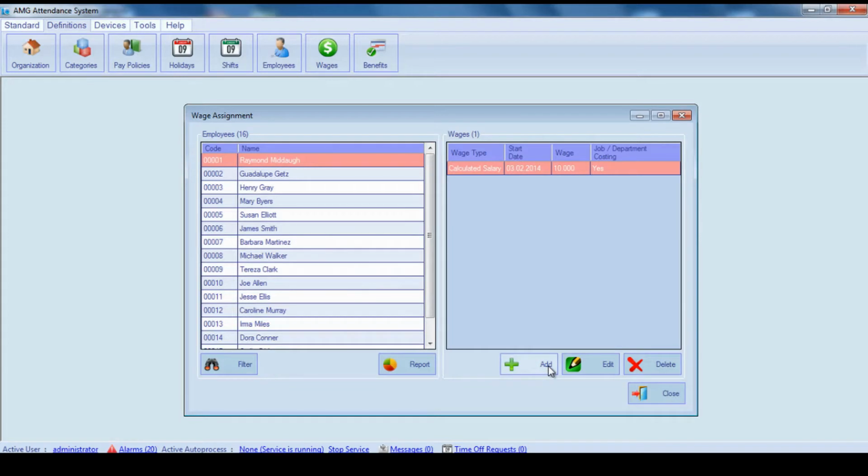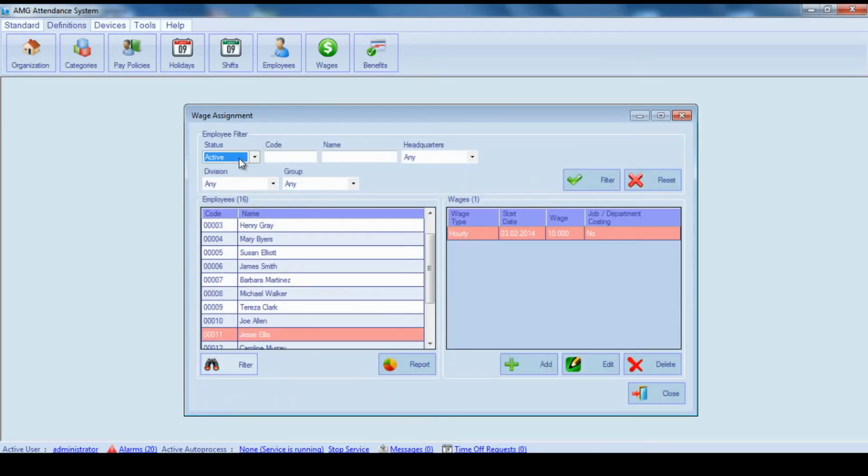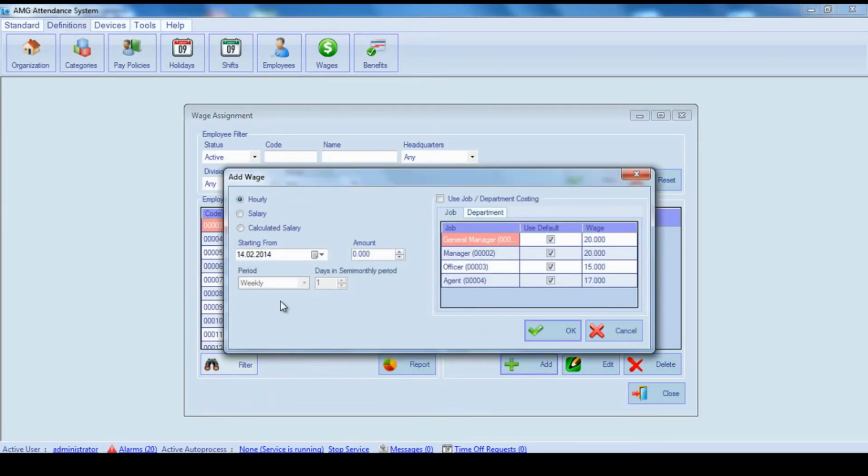So if you want to add a wage to an employee, first of all you should select him from the employees table. To easily find the required employee, you can use filtering fields, which are status, code, name, headquarters, division, and group. After selecting necessary employee, click on Add button under Wages table.